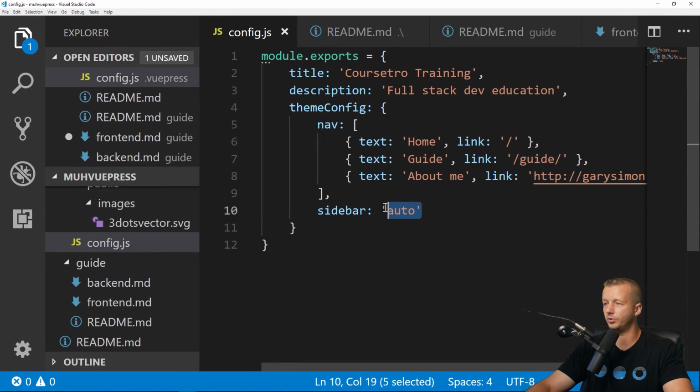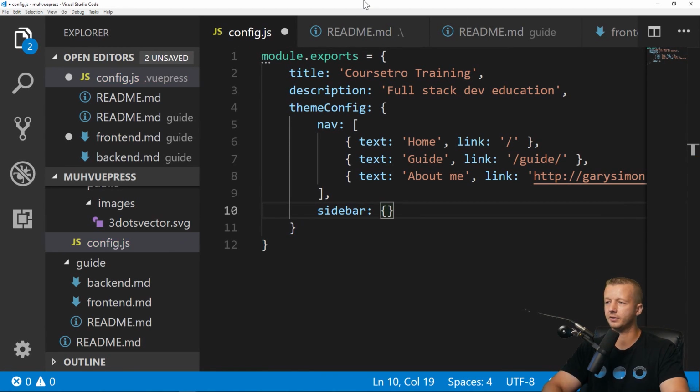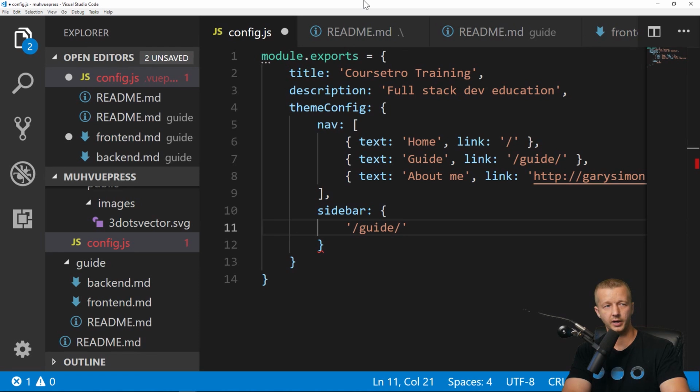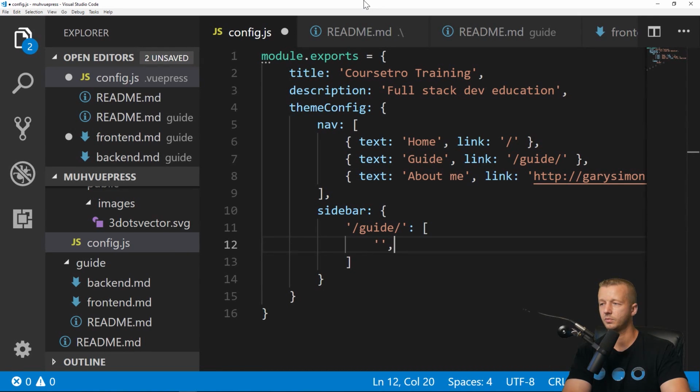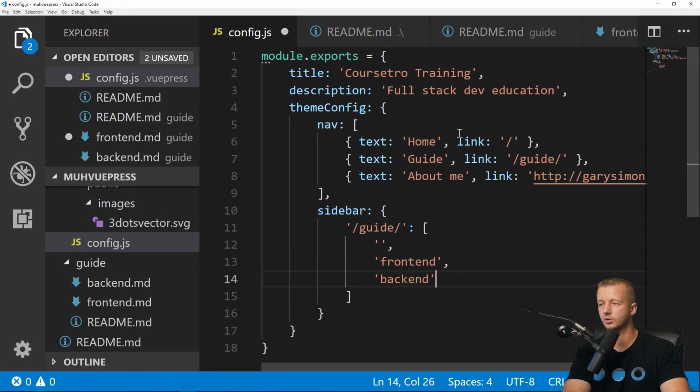So what we'll do is we convert it and change it into an object. We wrap it here in squiggly braces, and then we put in our guide URL, and this accepts an array. For the first one, it's just going to be empty, and that's simply in reference to guide itself. And then we have front end as well, as you see right here, and also back end. So if we wanted to create links for those pages as well, which sidebar auto didn't generate for us, this is how we would do it.